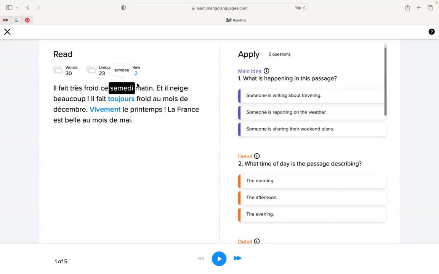So according to what we learned earlier, it's cold this Sunday morning. It's snowed a lot. It's always cold in the month of December. Can't wait for spring. France is beautiful in the month of May. They're talking about weather.